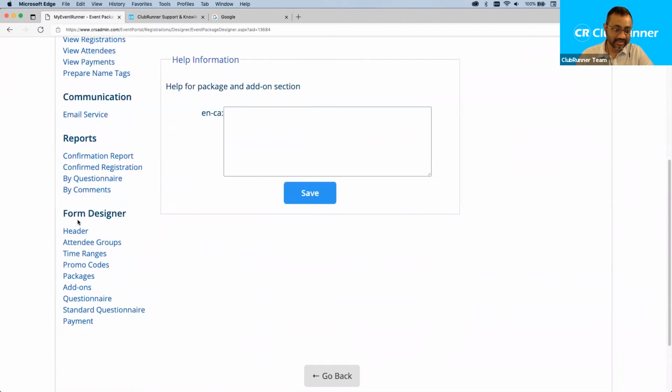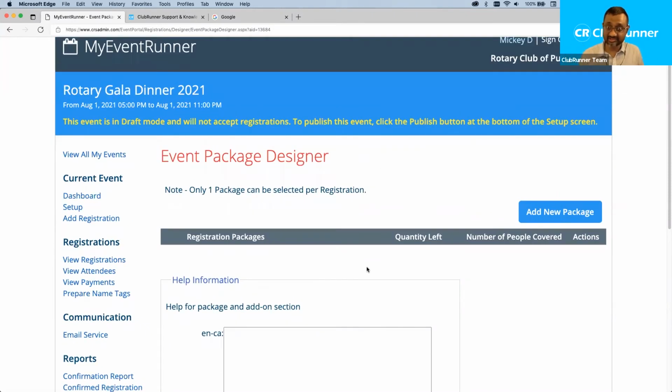I'm going to scroll down. In the form designer section, we just talked about promo codes. Now let's talk about packages. Packages are essentially one of the main items in My Event Runner. Think of them as the primary thing that a person will purchase, right? In our case, the gala dinner, they need to purchase dinner tickets. I'm bringing myself, I'm bringing my wife, both of us need tickets. You might be selling something else. Think of the package as one of the main things you're selling.